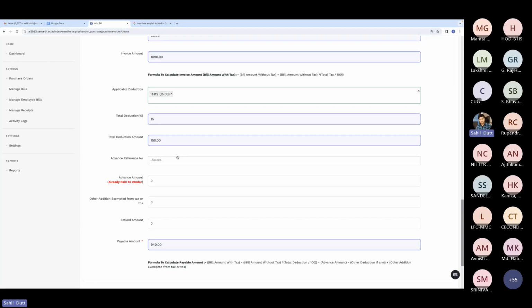In the case where the advance amount is greater than the invoice amount, the vendor will be liable to refund the rest of the amount to the institution until the receipt is received. Basically, we will not be able to process the invoices. First, the vendor needs to deposit that amount in the higher education institution's bank account.